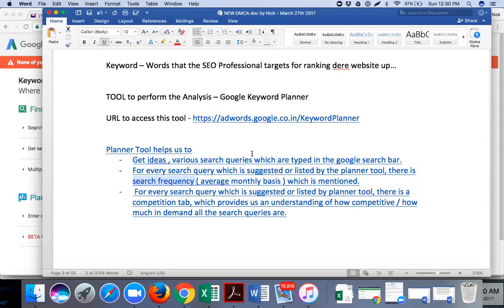And the third thing we'll get, for every search query which is suggested or listed by the planner tool, is the competition part. Competition means it will provide an understanding of how competitive or how much in demand all these search queries are, and how many websites are actually trying to get themselves on top for these. So it's not going to be our website only which will be looking to get on top for these search queries. There are going to be more websites. All right, so hope that helps.